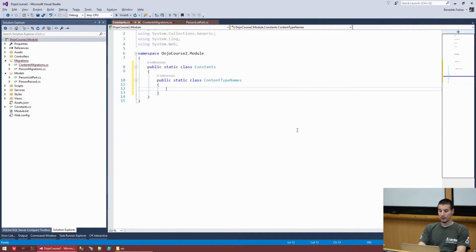And in this one, we're just going to say that we have a constant of the type string, which is called person list, and the value should be person list. So if you have to change your content type for some reason, which might happen, then you can change it here, and if you are using it statically typed through this property, then you don't need to change it in every place where you're using it from your code. You need to change it only here.